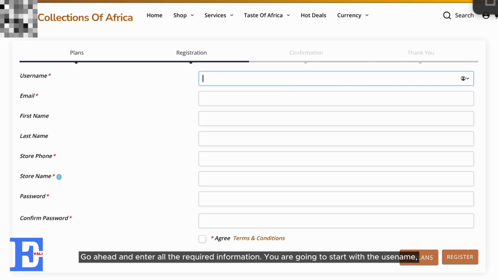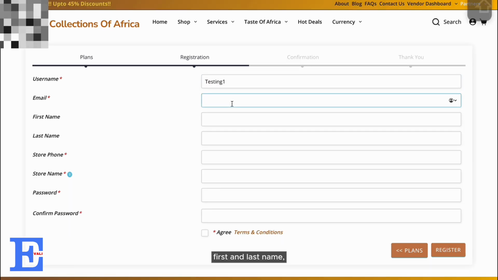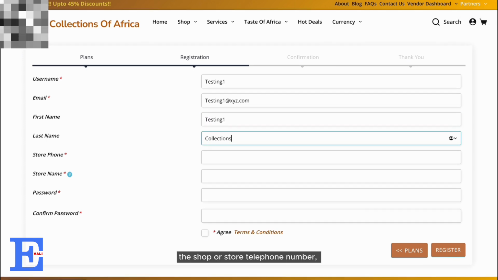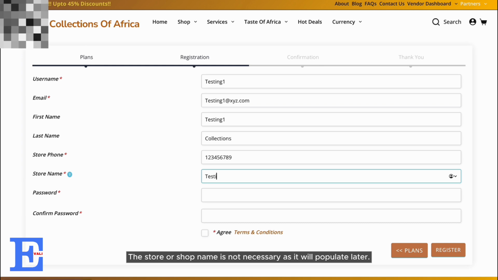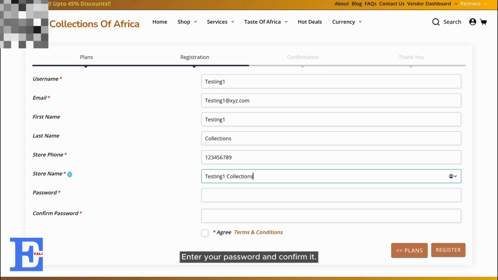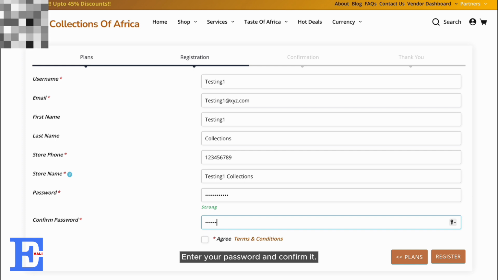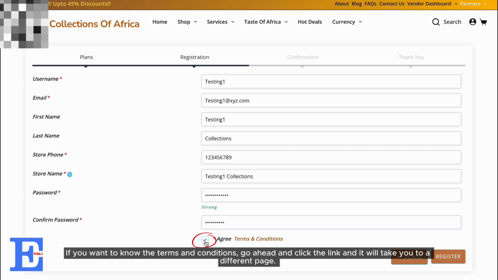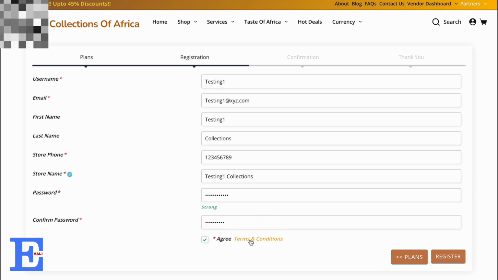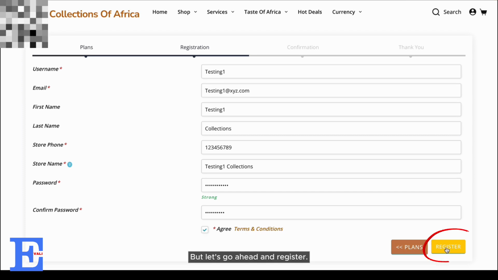You're going to start with the username, the email, first and last name, the shop or store telephone number. The store or shop name is not necessary as it will populate later. Enter your password and confirm it. Agree to the terms. If you want to know the terms and conditions, go ahead and click the link and it will take you to a different page. But let's go ahead and register.